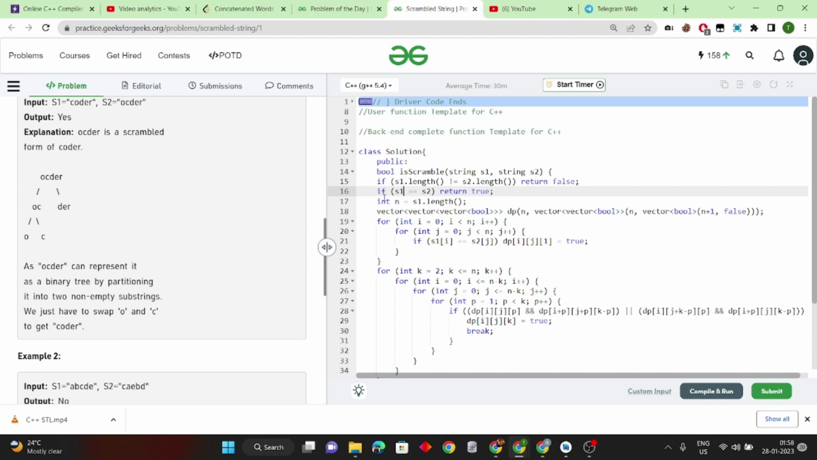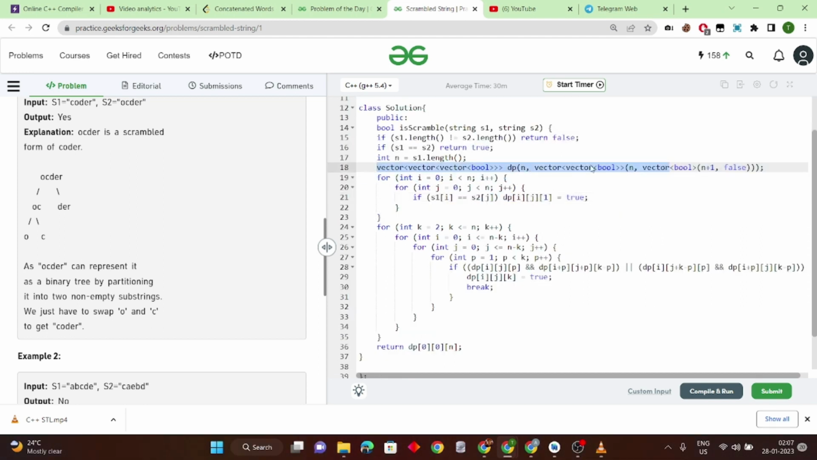Now let's come into our solution. Int n equal to s1.length. We are taking the length of s1, and as s2 and s1 will be of the same length, there is no need of finding the length of s2 again. Now we create an array called dp, declared in the form of vectors. It is a three-dimensional array, all dimensions of this vector are n plus 1, and I am initializing all elements as false.